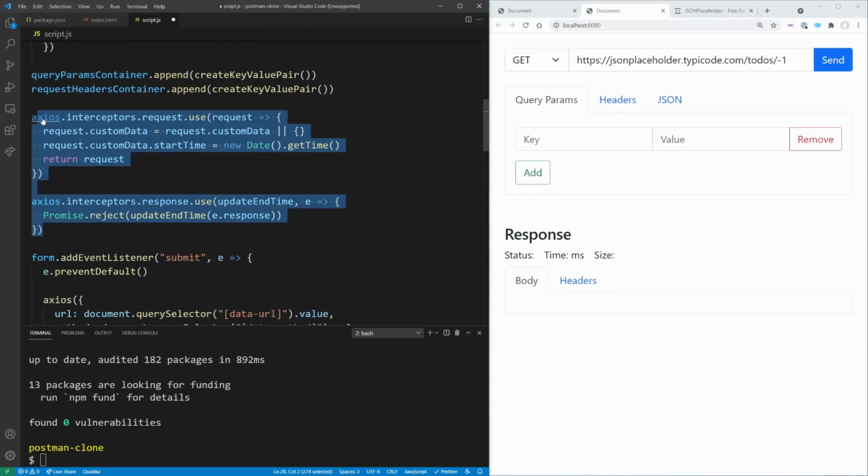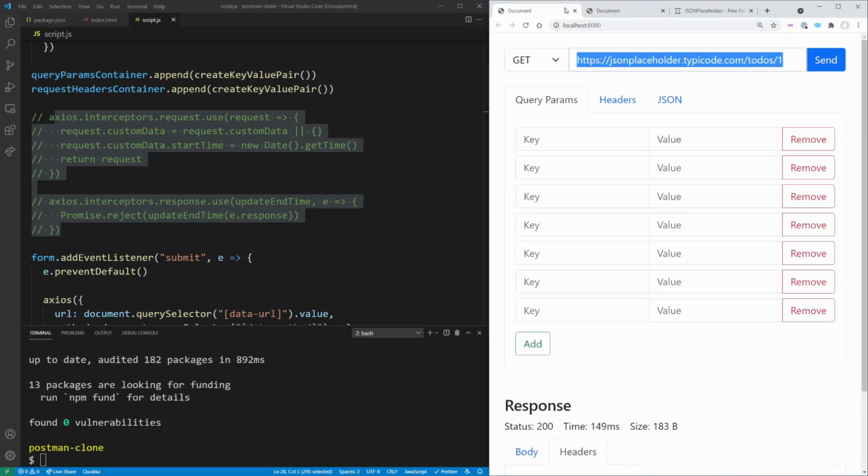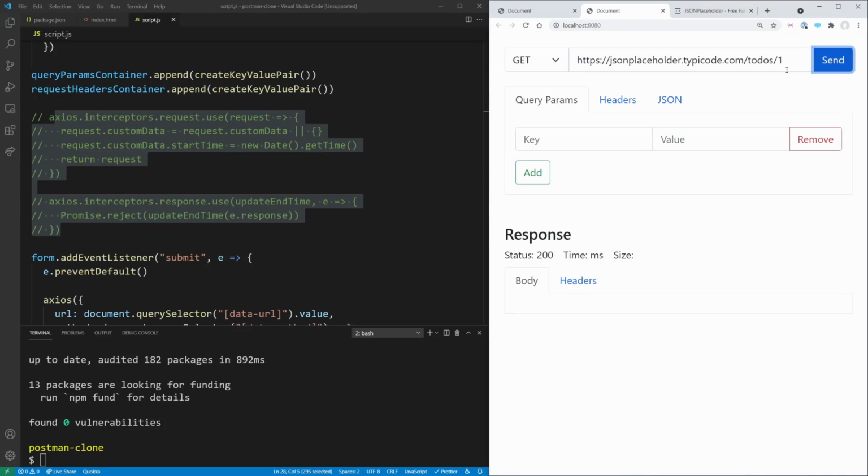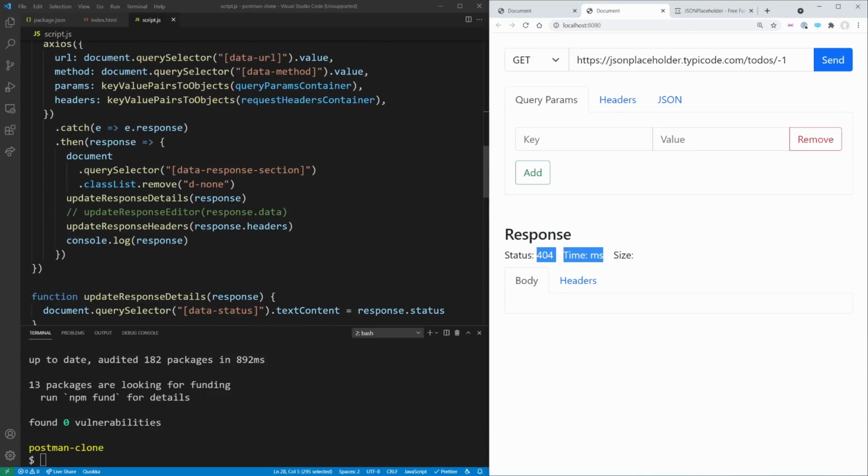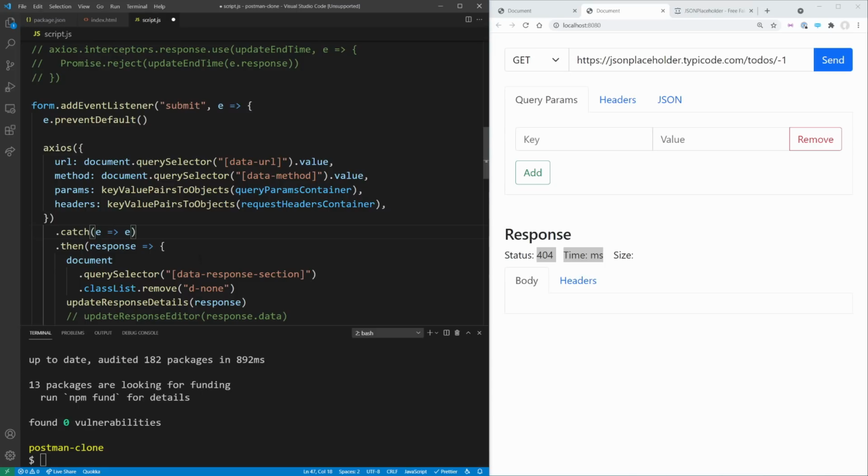I can show you real quick. Get rid of these interceptors, and we just make the request to this URL. That works. And then if we go to -1, you can see our status is 404. That's just because we're getting the response from our error. But instead, what we want to do is just get the actual error object and pass it through.